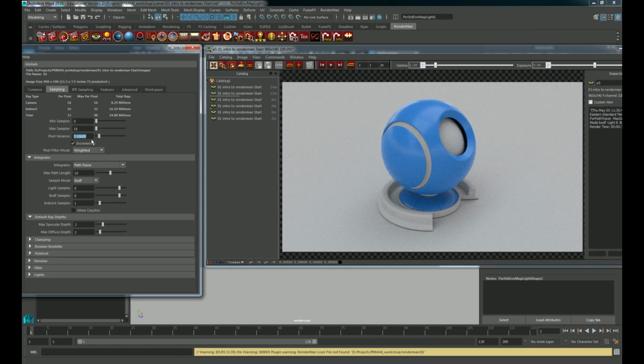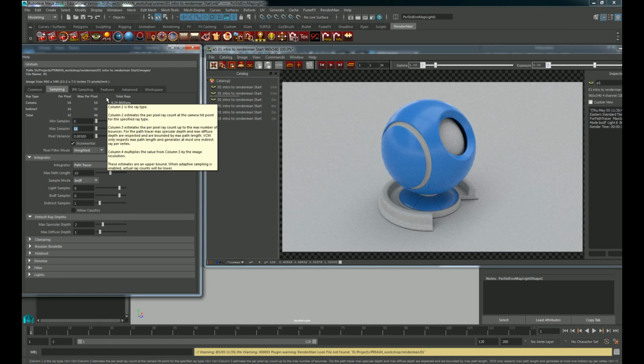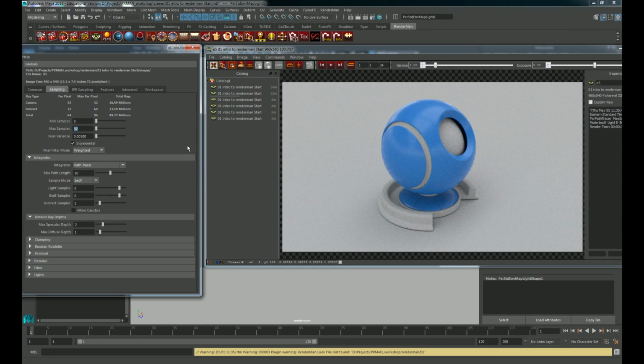So that is all good. So I'm going to drop that back down to 0.05, and I'm just going to crank up my max samples to 32. Alright, cool. So hopefully that's making a little bit of sense to you guys.